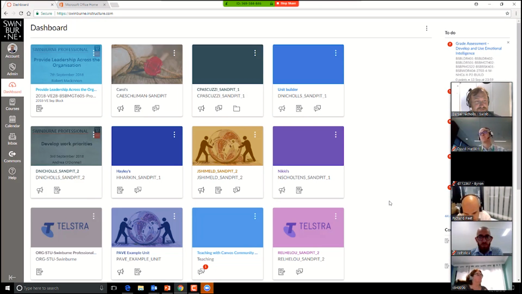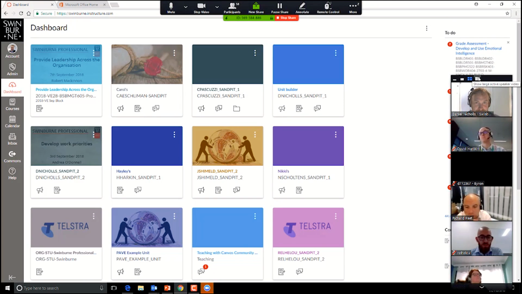So that's logging in. There are a few more issues people have, but generally, if you go to swinburne.instructure.com, log out of any other Office 365 accounts, and then log in using your Canvas student email and ID, that should get you in. I'm just going to pause now for any questions. Where do you get that email ID?